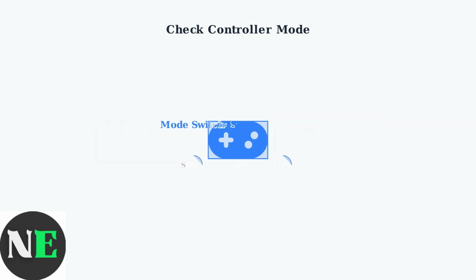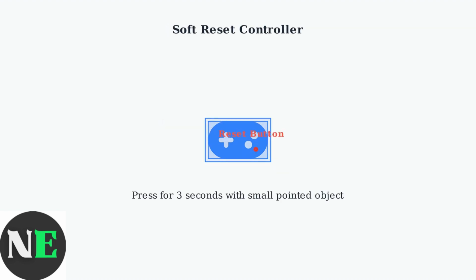To switch modes, check your controller's manual for the specific button combination. Most 8BitDo controllers use a combination like Start plus a direction button to change input modes. If connection and mode checks don't resolve the issue, try a soft reset. Use a small pointed object to press the reset button on the back of your controller for about 3 seconds.